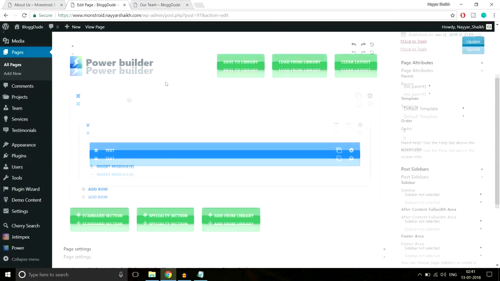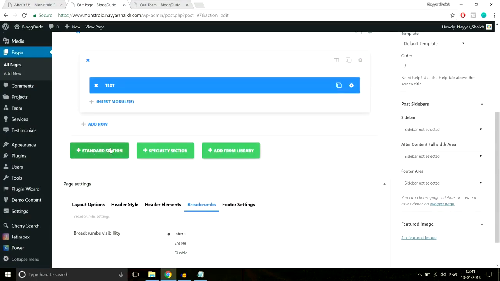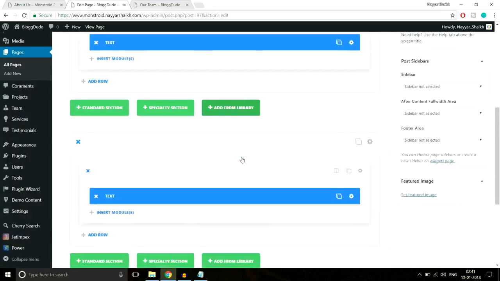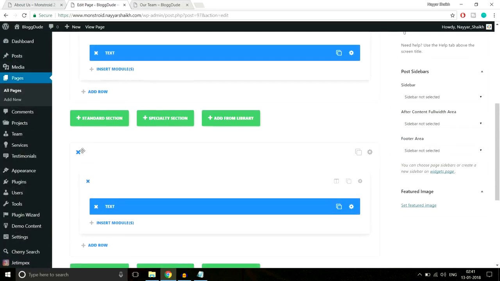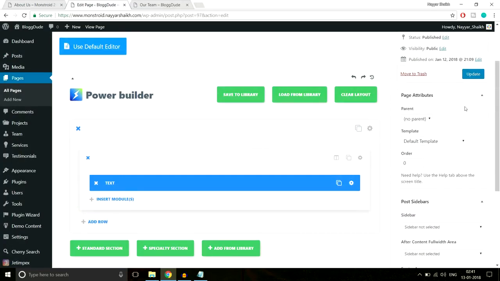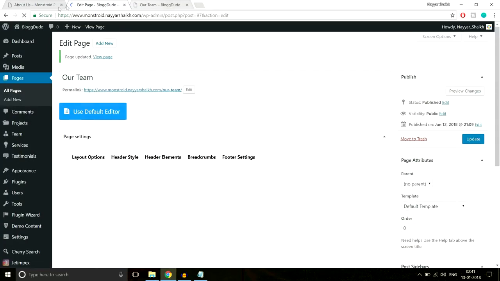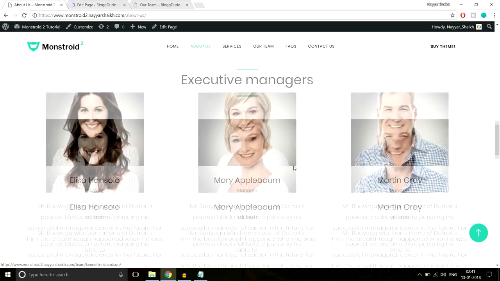Then you can come to the our team page, and instead of clicking on this button add standard section, you can click on this button which says add from library, and you can select this. Now you will have that section over here. So you can do this easily. Fine, we don't need to do that. We can just click on this update button. So with this we have also completed the our team page.